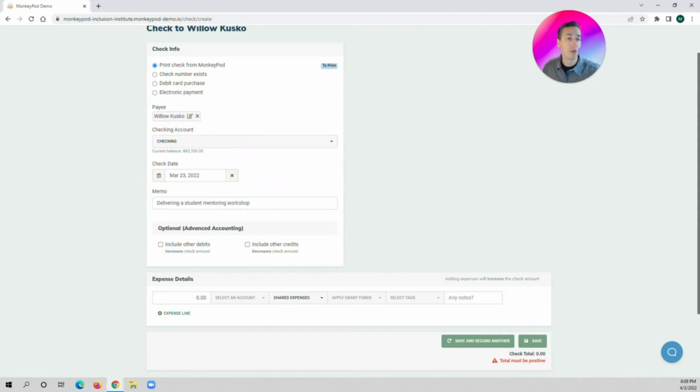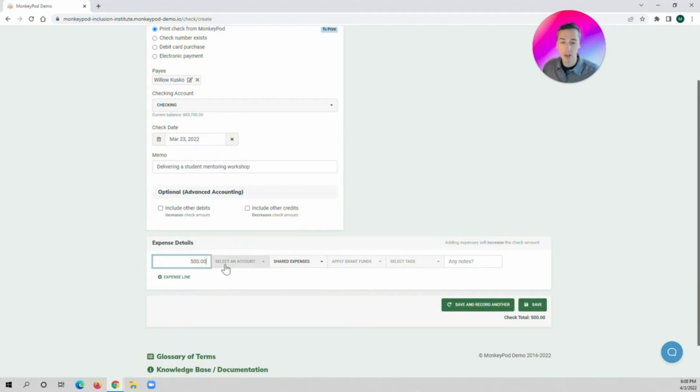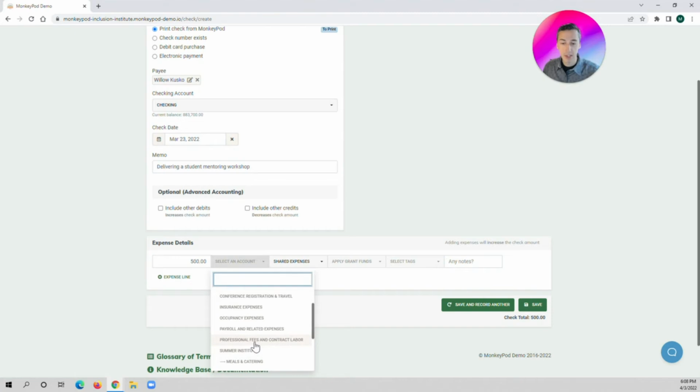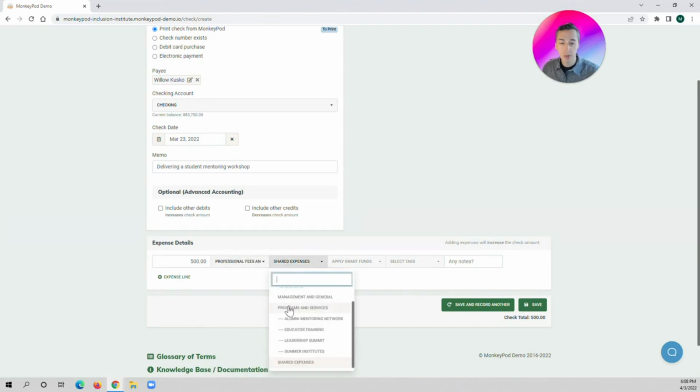Next, we can put in all the expense details. Let's say that this was for $500. We're going to select the account. We can say that this maybe was for professional fees. Next, because it's an expense, we have to list a class. And we can say maybe this was for programs and services. Maybe it was for our alumni mentoring network program.